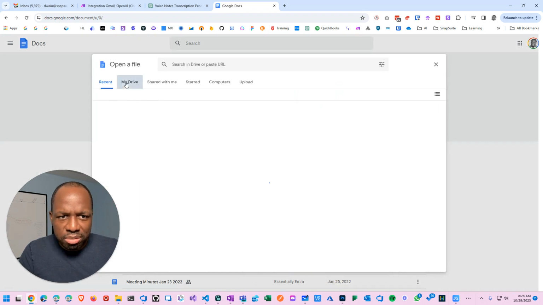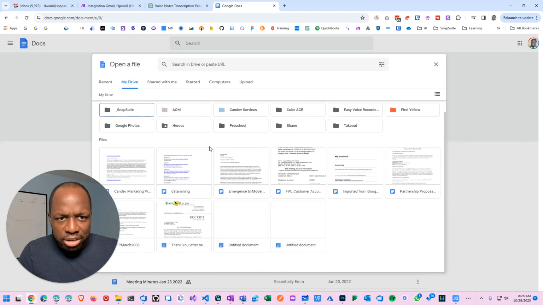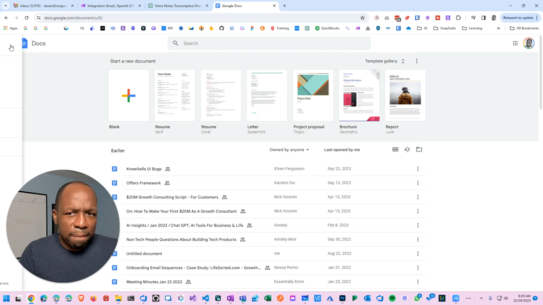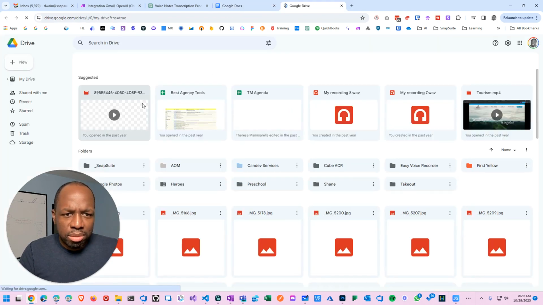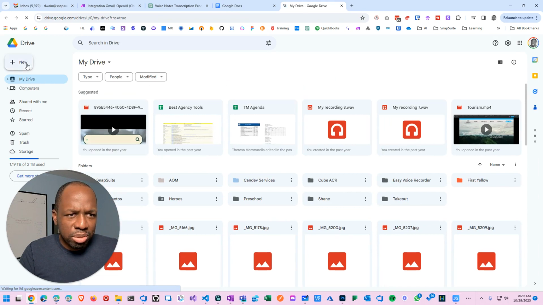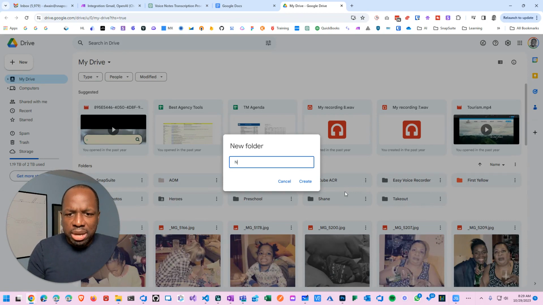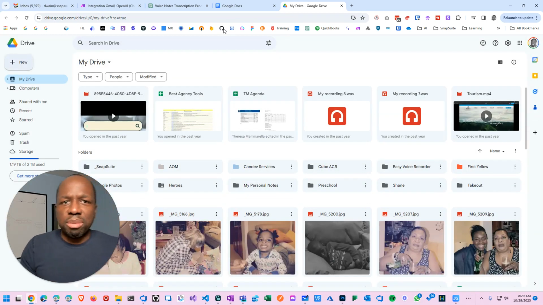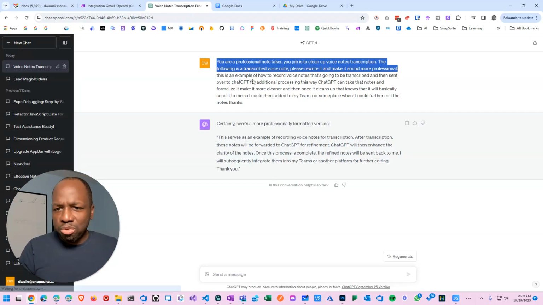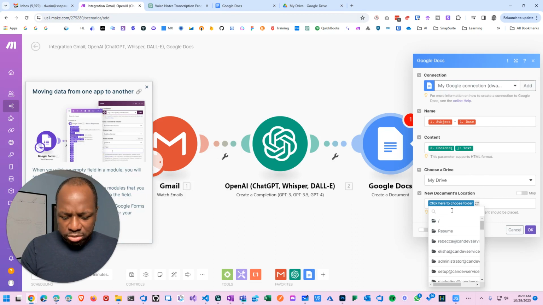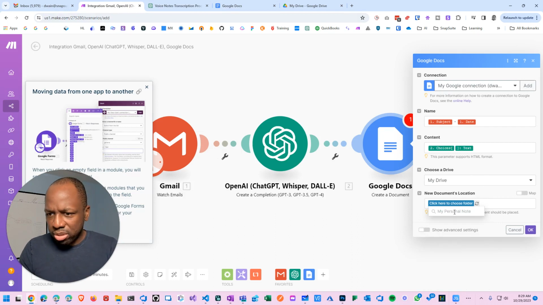Right click, My Drive. Oh, I don't know how to create a folder. Maybe I have to go to Drive. So, new folder. Okay, so let's call it My Personal Notes, just so at least I have something. And then I'm going to come back over here, go here, and search for My Personal Notes.